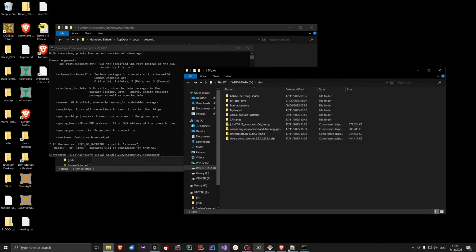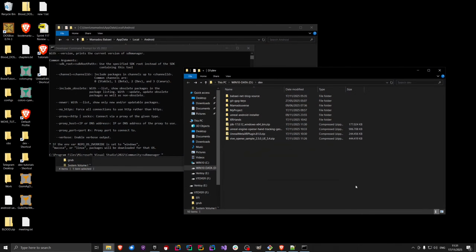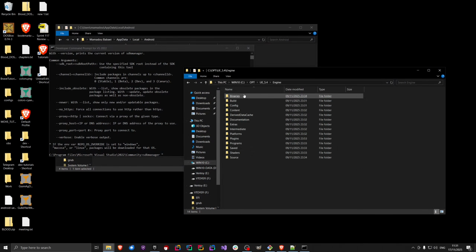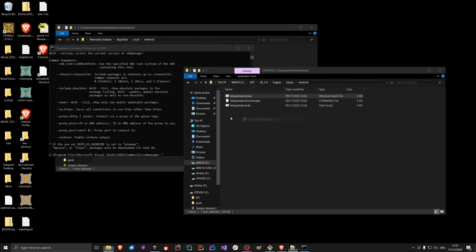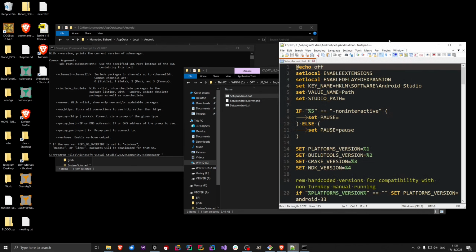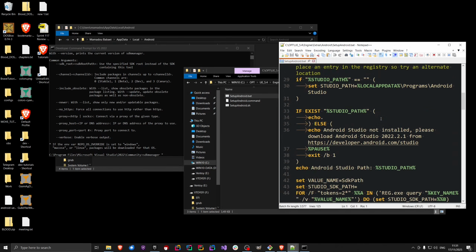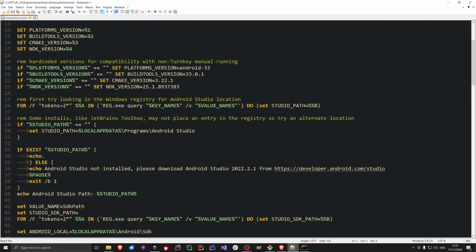As I said, you can always look it up from the Epic website here, or you can just directly go to your engine's directory here, Engine, Extras, Android, and open this file, or any other script for other platforms. And here you can check what you need. Okay, if I go a bit down, let's make this full screen first. Here, this is the place we need. So the NDK version is this one.